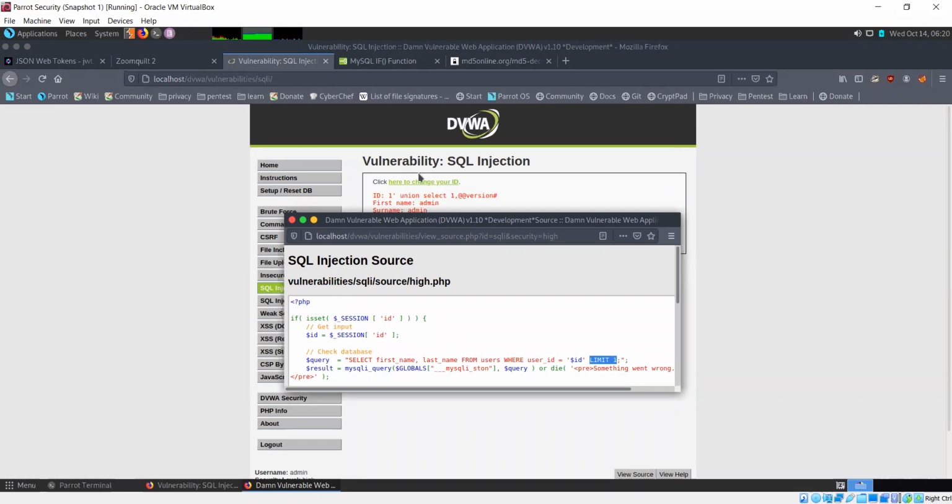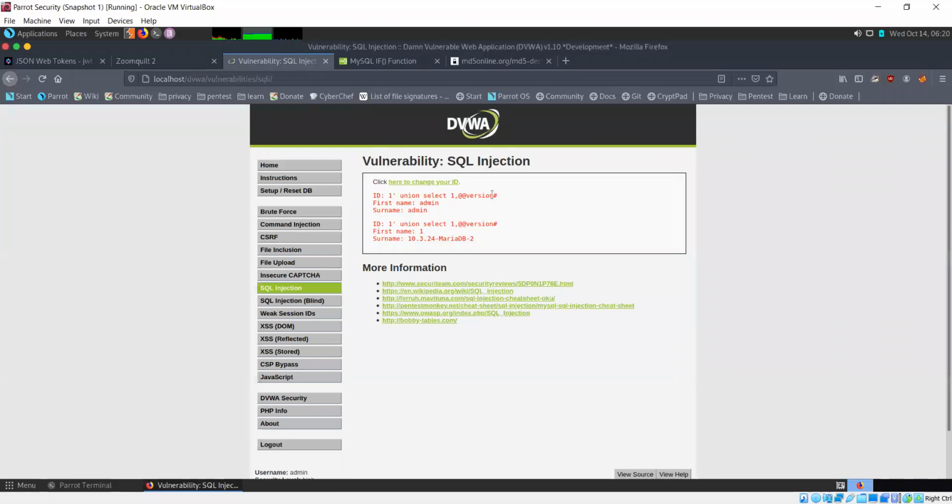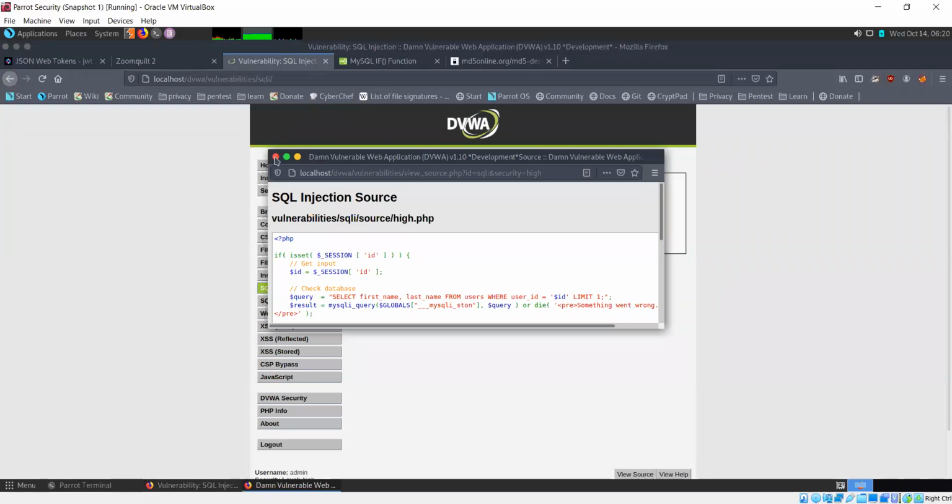But if you want to perform SQL injection and see multiple rows of data in our results, we need to use that comment character to comment out the rest of the SQL statement so that the limit 1 part does not get executed. That's why we need to use this. Now this is your basic normal SQL injection, and its source.